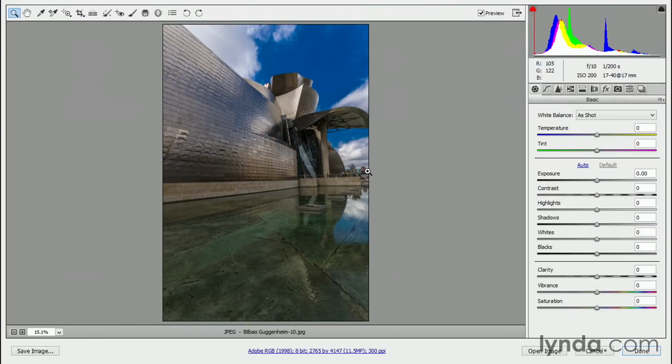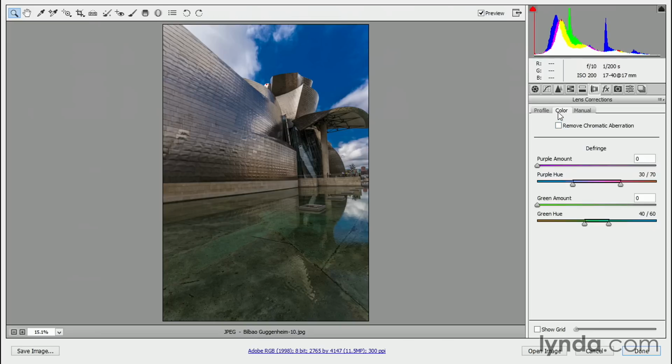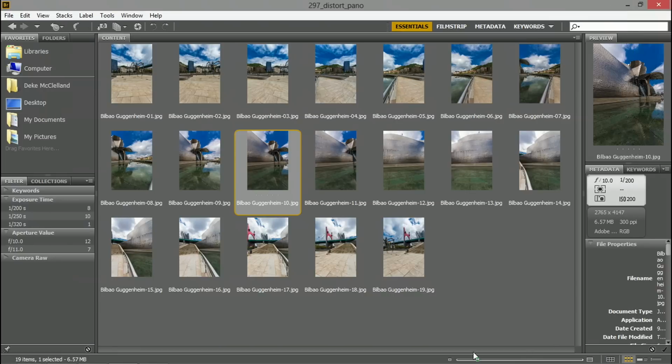You also want to make sure that you switch over to this Lens Corrections panel. And you want to turn on Enable Lens Profile Corrections. It's not going to do anything in this case because I've already done it in advance. And then you want to switch over to Color, and you want to turn on Remove Chromatic Aberration. So both of those checkboxes up there at the top, important to turn them on before you go stitching your photographs together. And I've already done it, so I'm going to go ahead and cancel out.